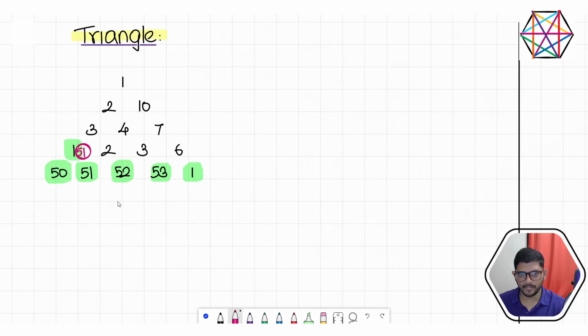So 51. Of all the paths that are leading to 2 from the bottom, the least path sum is going to be 51 plus 2. That is going to be 53. Had I chosen this route, it would be 54. No, we don't want that.